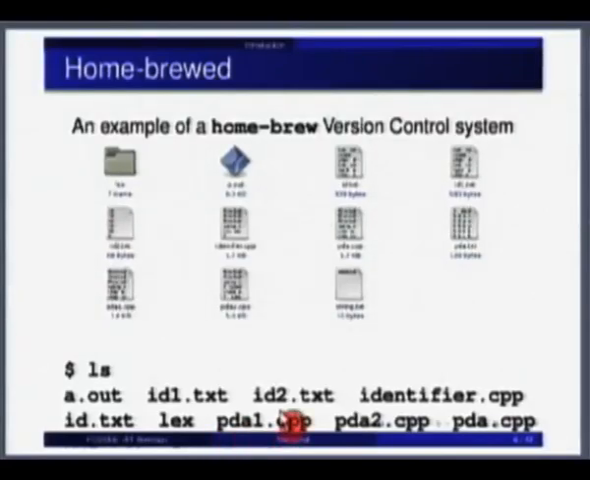For example, in this case, I have pda1.cpp and I have pda2.cpp. How do I know which I modified? How do I know when I modified it? How do I know which other files go with this pda1? Supposing I have pda1 and I have some gda1. Do I keep track? Is gda1 linked to pda1?